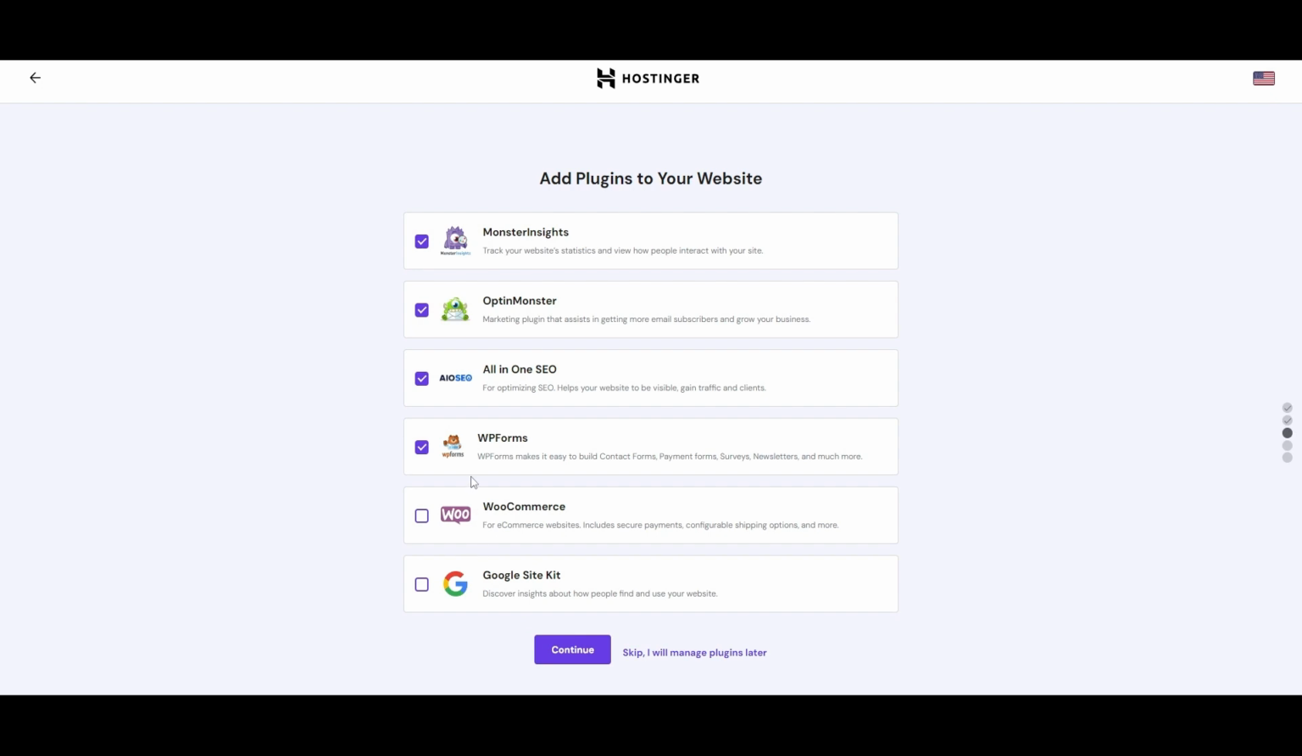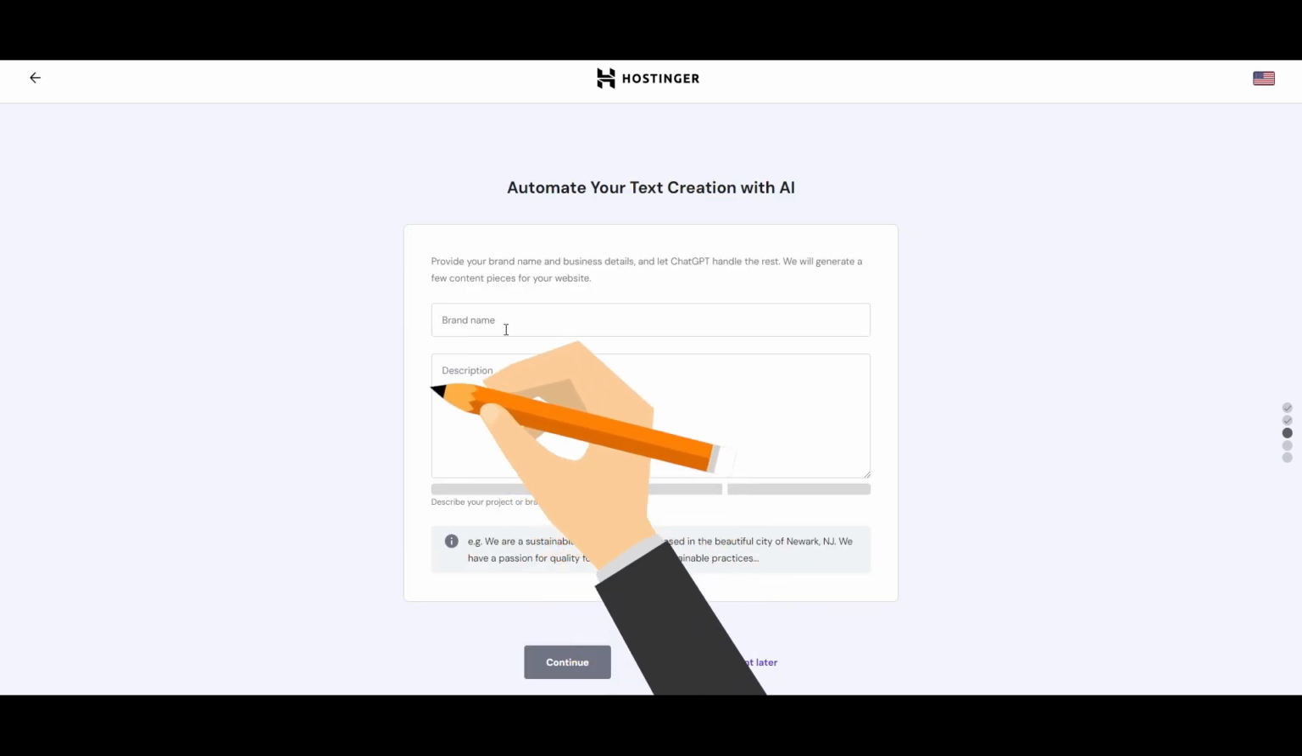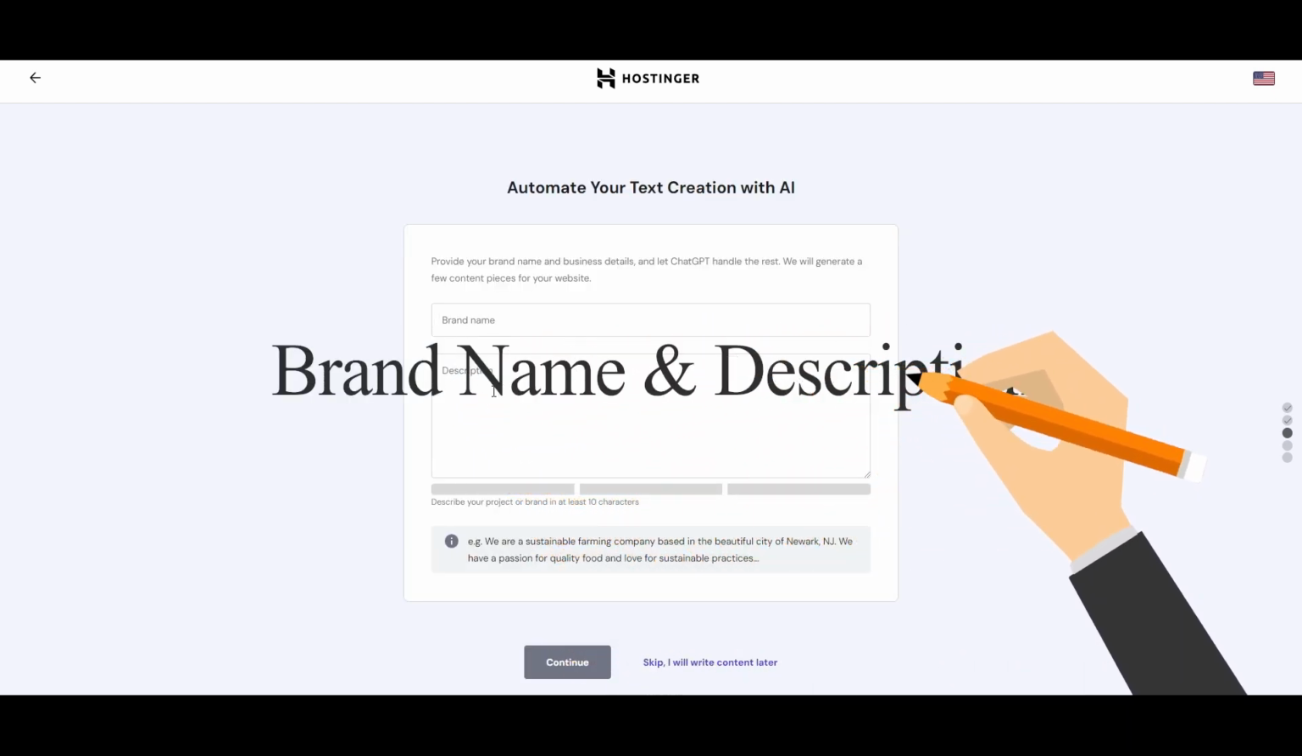It depends on you. Then you will have the options to add plugins to your website. You can skip this and manage your plugins later. Now you choose the look of your website, basically a theme or a template. We're going to be choosing Astra since that's the best one there. You can even go with Hostinger blog. It depends on you. Every one you find helpful, you can go with that. For me personally, I like Astra. Enter in your name or brand name and description and you are good to go.